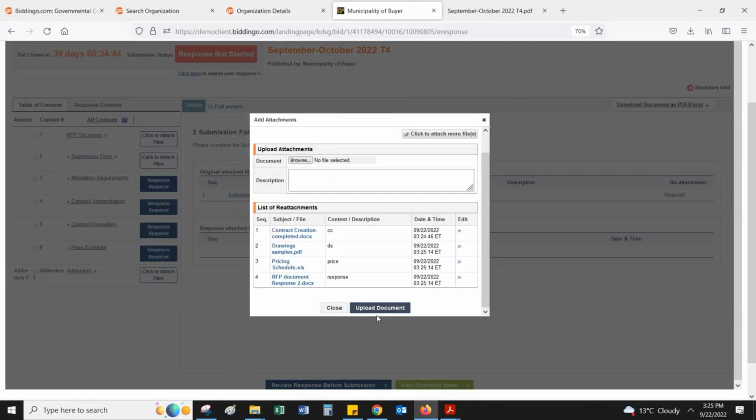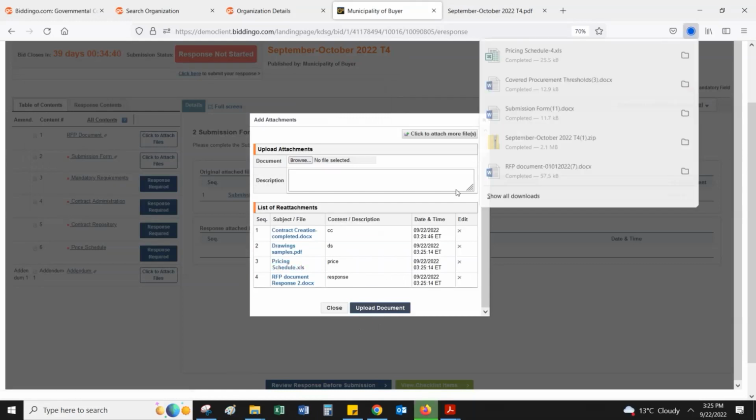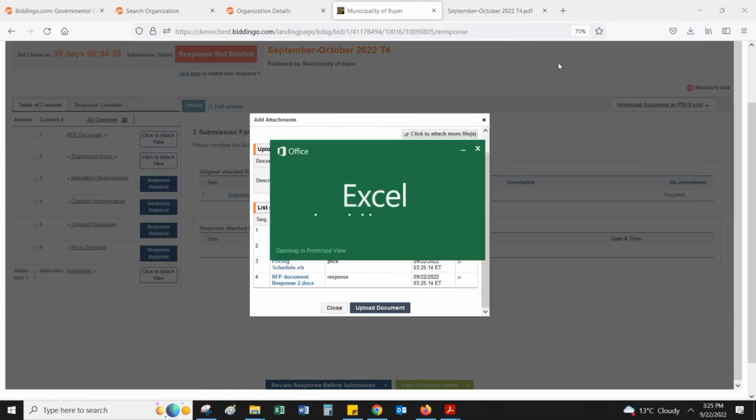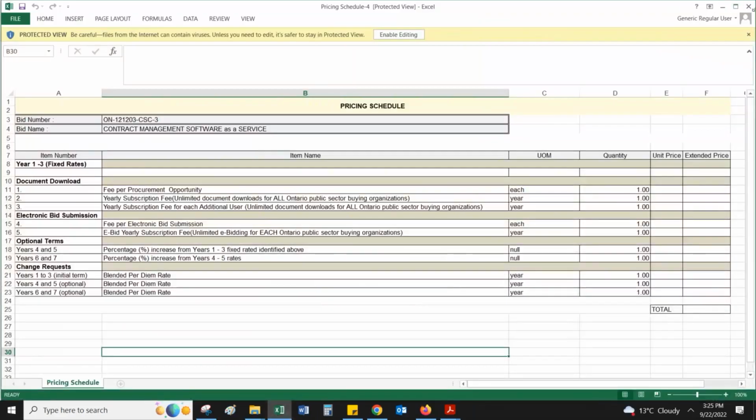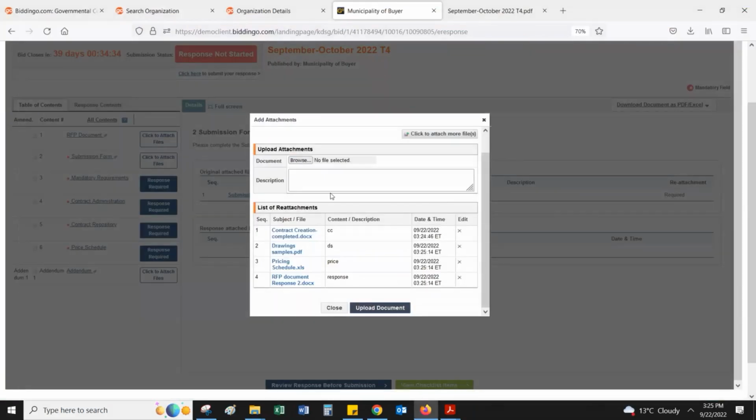As you can see, multiple documents, multiple formats. You can download each one from here to, again, verify that it's the correct document. If you need to make any changes, you can delete and or add new documents.